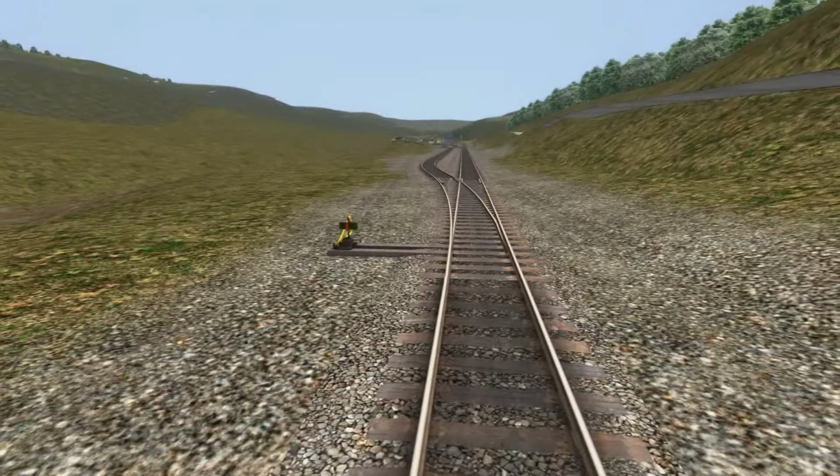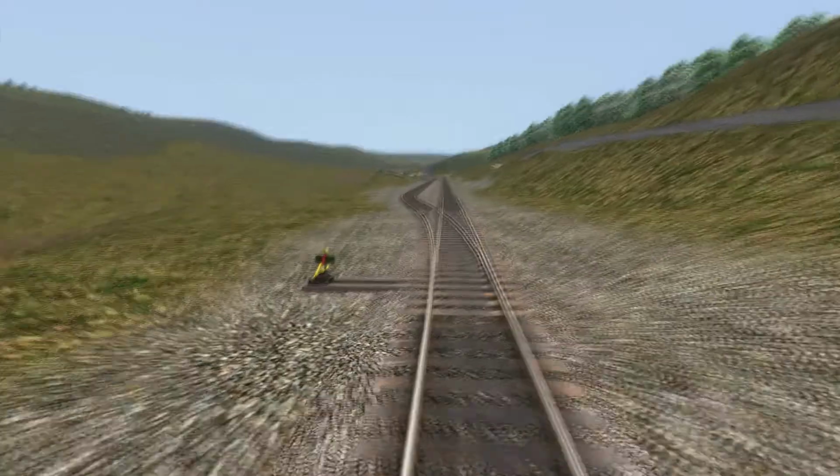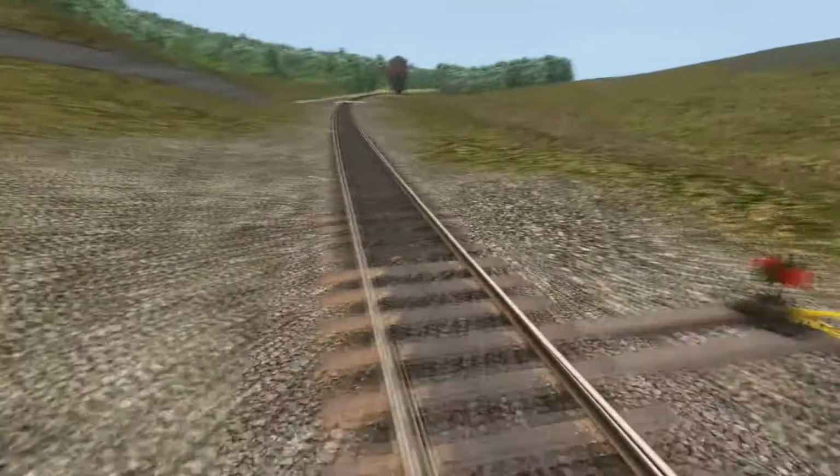Now that switch in your scenarios will be lined in the direction that you want it to be on a manual route. Nothing's more frustrating than to create a scenario and then as you're going along you take a diverging route because you didn't observe that the switch was not aligned correctly for your movement.